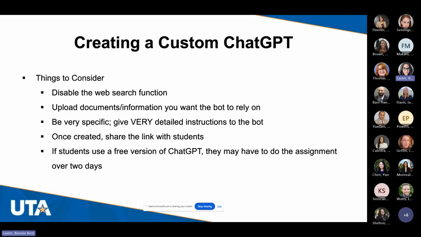One thing I did learn last semester is that if students use a free version of ChatGPT, they may have to do the assignment over 2 days, depending on what you're requiring. Like, for example, what I'm going to show you here in a little bit, in my crisis communication classes, I teach students spokesperson training. So in order to get them to the level where they feel comfortable going into our TV studio to actually ask each other questions and be on camera, I developed this Alex Reyes, which I will show you in a minute. And I had him ask them, I think, 15 questions. And so that was a little too much for the free version in one scenario. So they had to do it over 2 days.